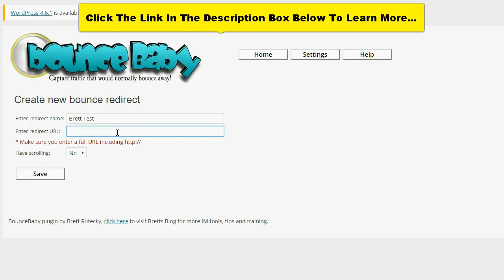In order to load a new page on your site when the visitor is about to leave, you have to tell BounceBaby which page to load. So I'm actually just going to go ahead and enter in a quick squeeze page that I created with my Profit Canvas software. I'll go ahead and type it in right there.